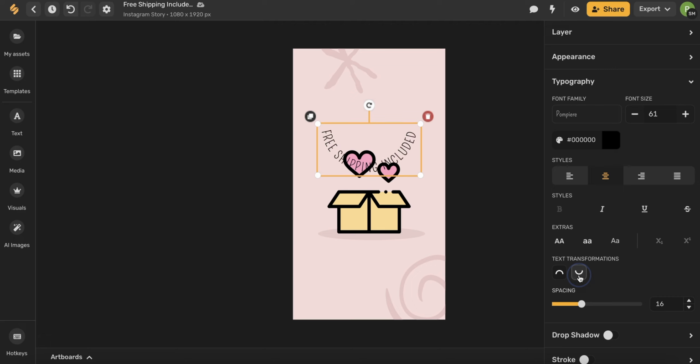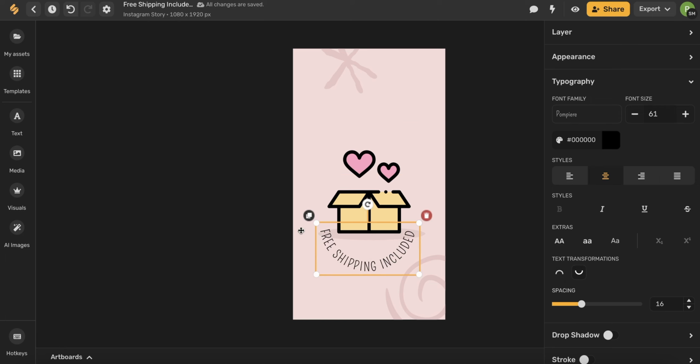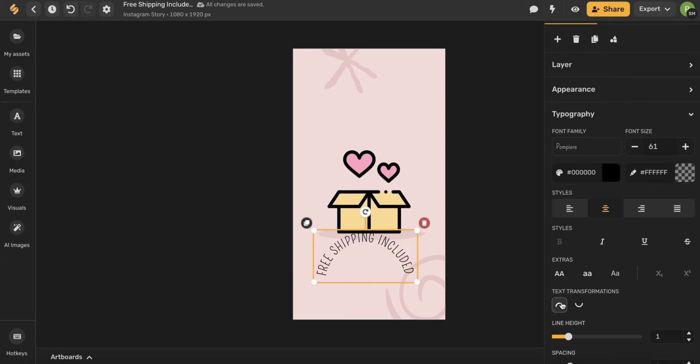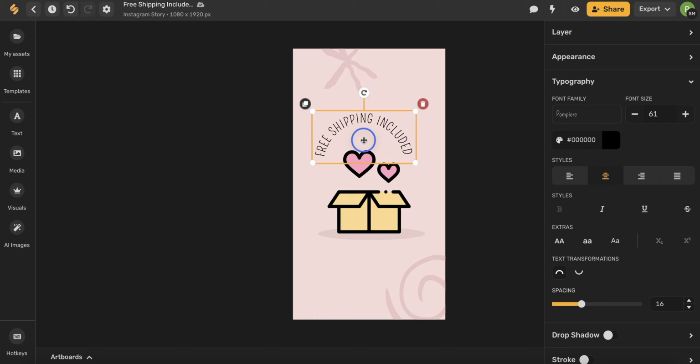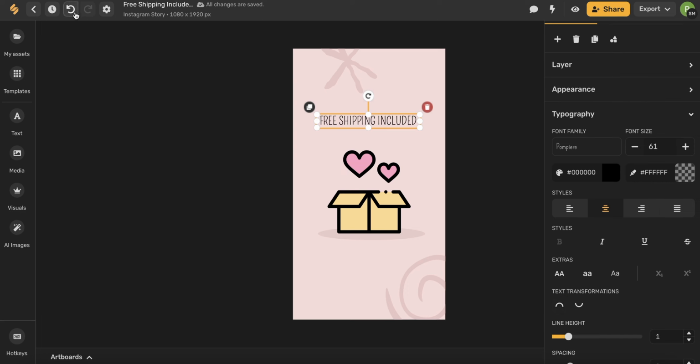I could also do this and maybe move it down if that's what I prefer. I like the first option, so I'm going to stick with that, but if you wanted to undo this and revert to the original straight text, you could simply either select this here, or you can always use this undo button to undo any changes that you've made.